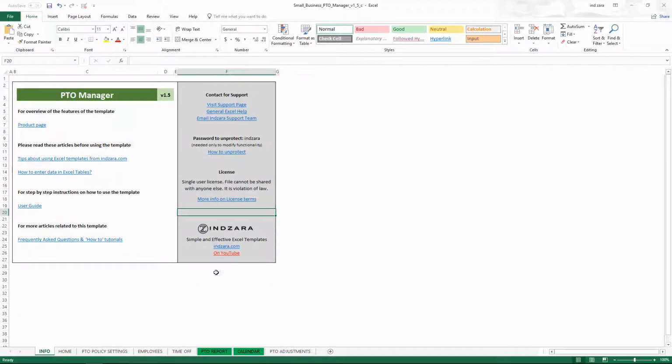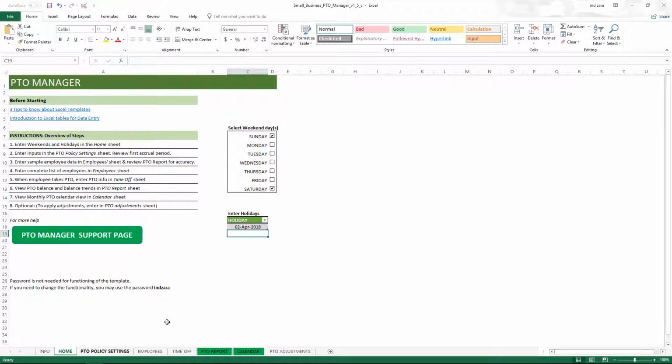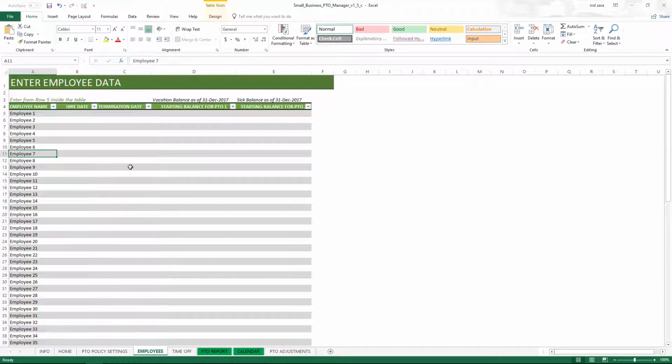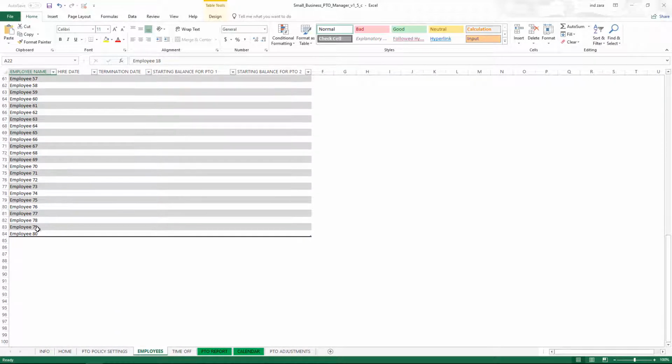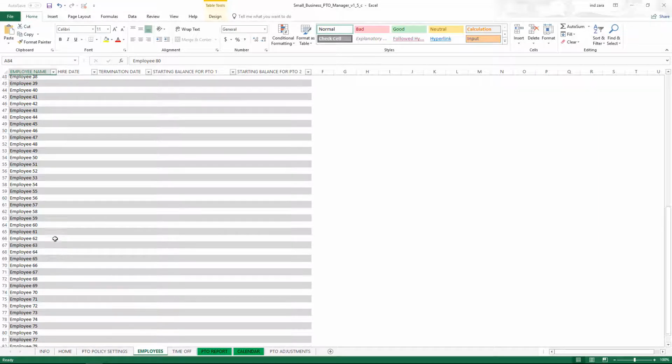This is our Excel template, and I have entered some very limited sample data so that I can illustrate this specific use case. In the home sheet, I've entered one holiday, and in the employee sheet, I've entered 80 employees. You can see here, I've entered up to employee number 80.